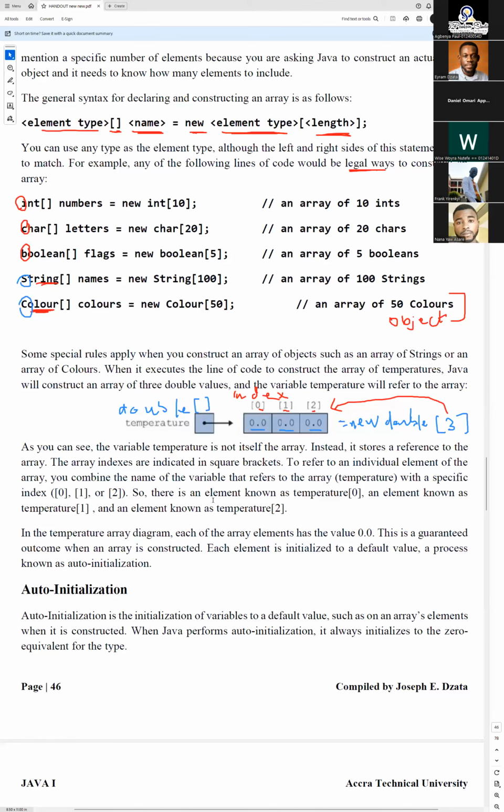Sir, please, I learned that Boolean always deals with true or false, that is zeros and ones. Yes. But on page 46, I can see that new Boolean can hold 5 elements, even more than 5 elements. How would that be possible?